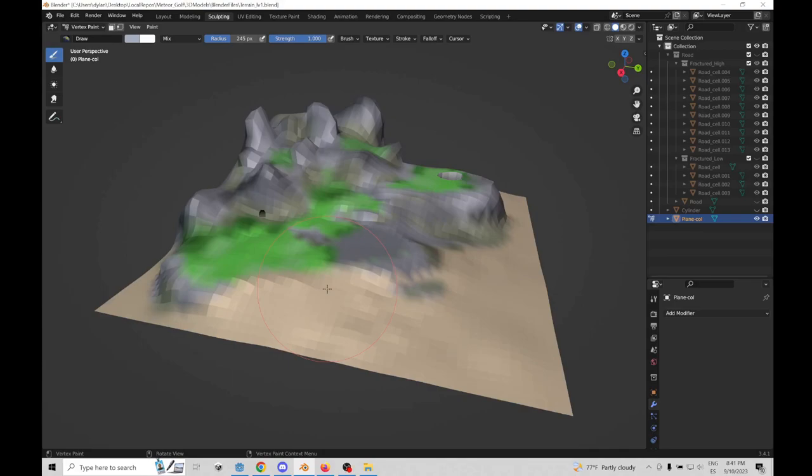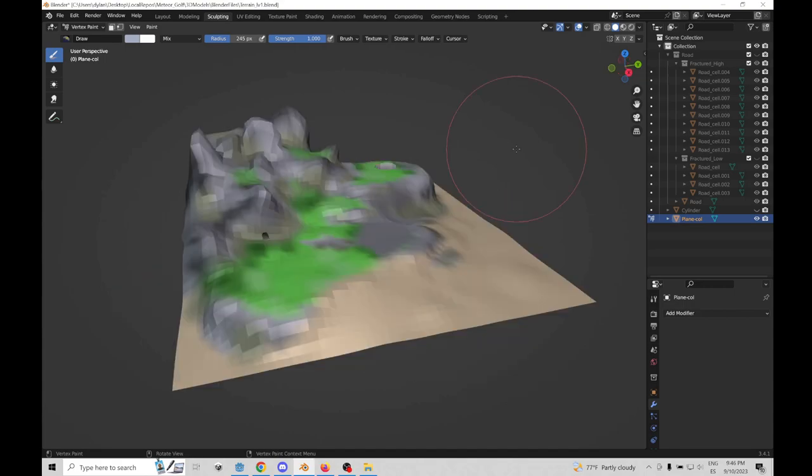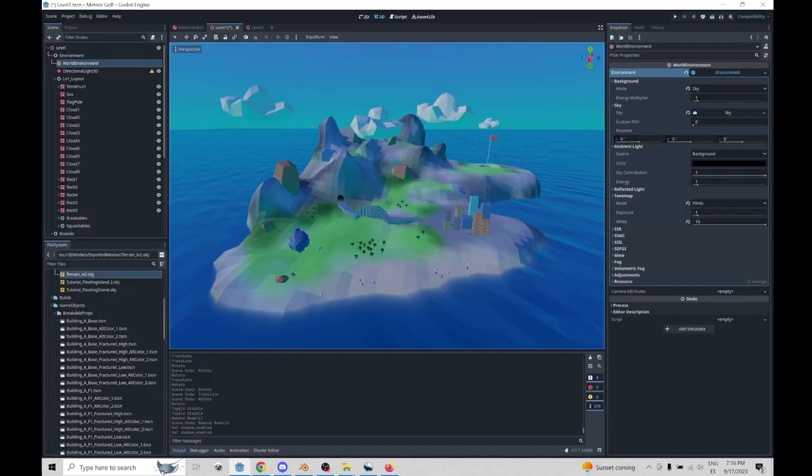Quick tutorial on how to make a low poly mesh terrain like this one in Blender. I'll also be showing you how to apply some very basic coloring through Vertex Paint, as you can see in this example. This is what the final result could look like in Godot.